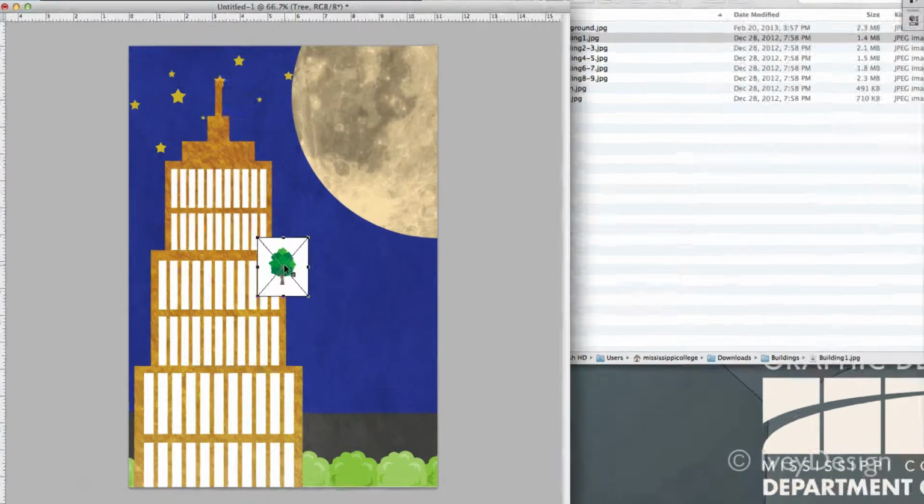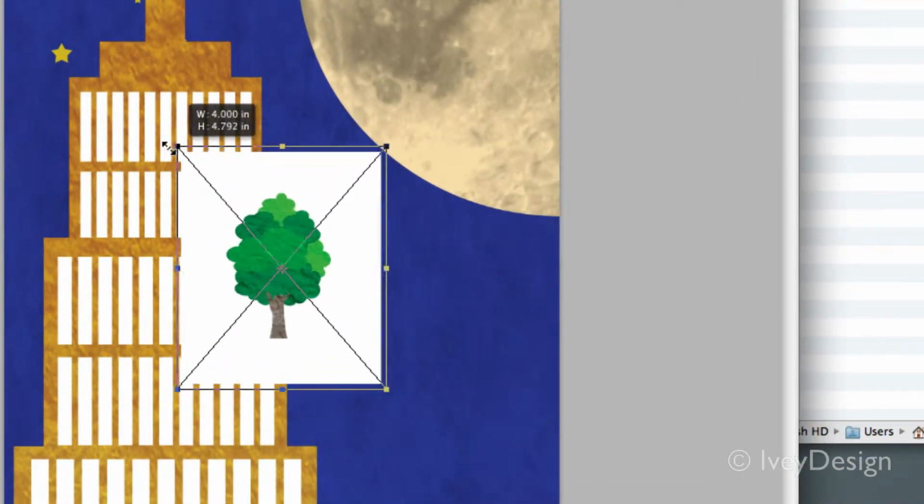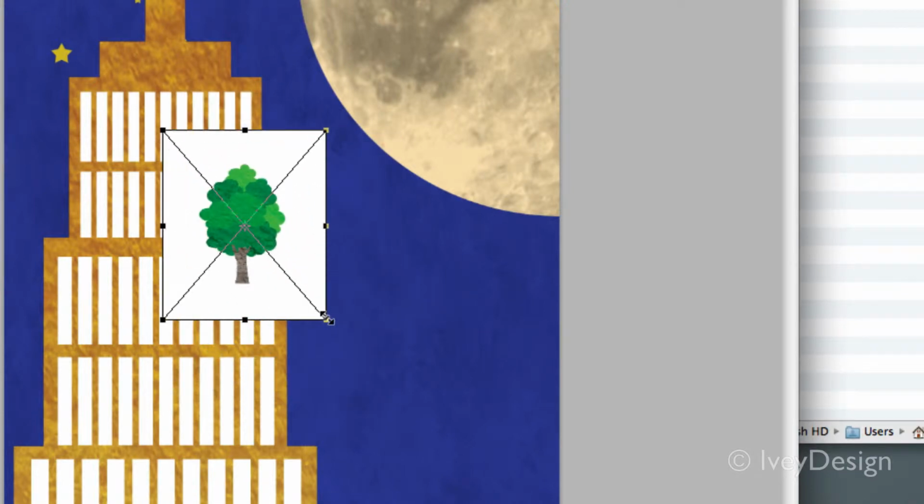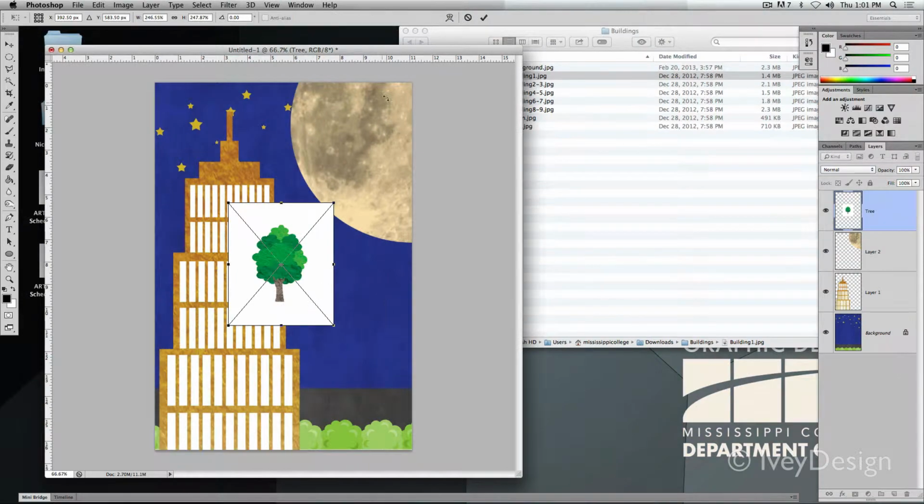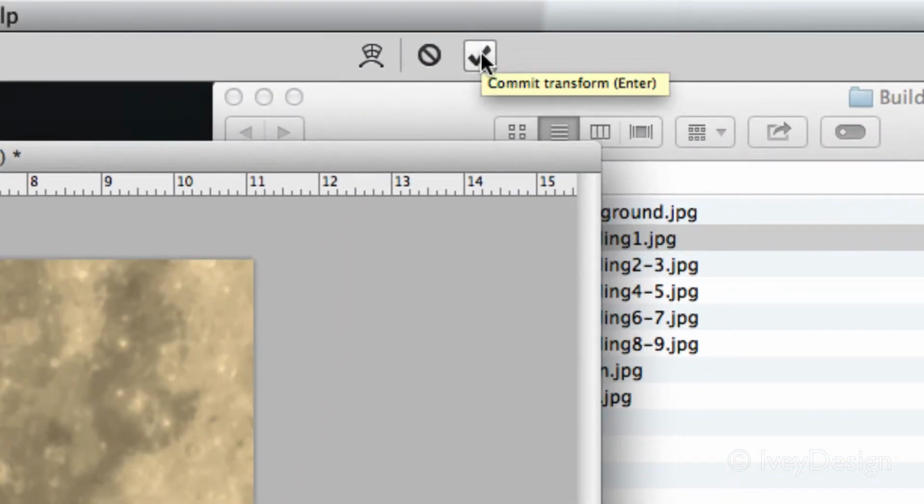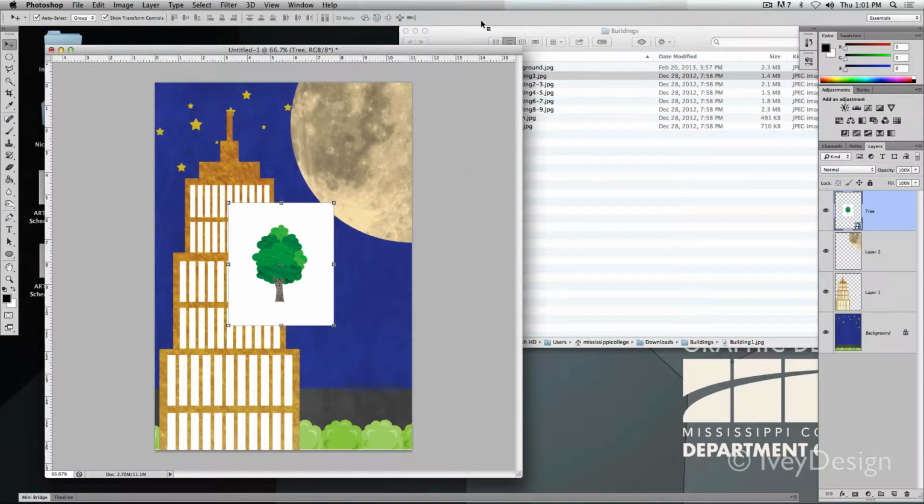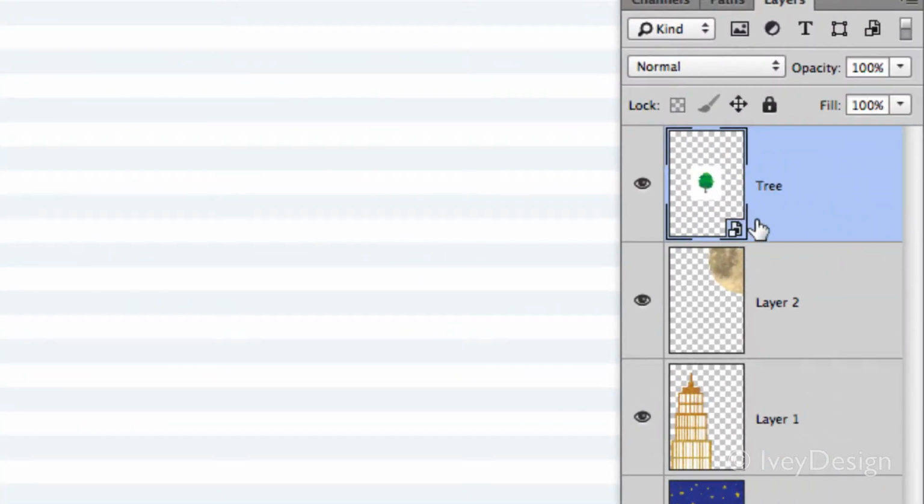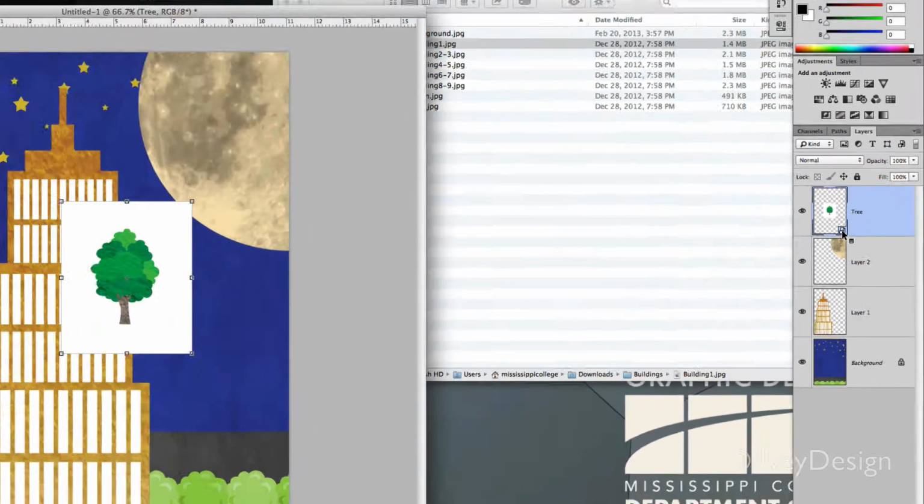And it's going to give me the option to scale it and resize it first. So I can hold down my Shift key and make sure it stays proportional. And then I need to hit the checkbox at the very top of my screen or hit Return to commit to that change. Notice, however, in our Layers palette that when I place something into there, by default, Illustrator creates a Smart Object layer out of it.